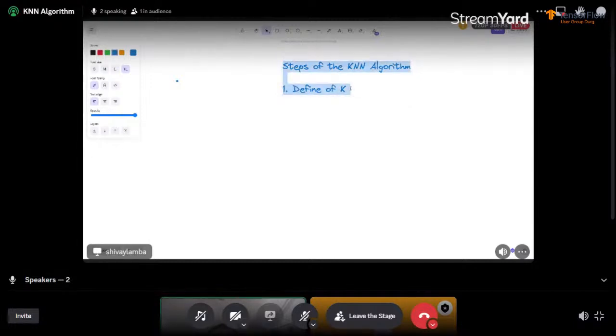So let's just select a value of K. For now, let's say that we'll pick the value of K as 5, just as an example. Then what you do, in the case of the KNN algorithm, is you have a point A that needs to be classified using KNN.